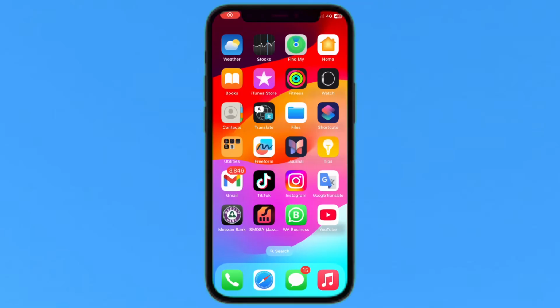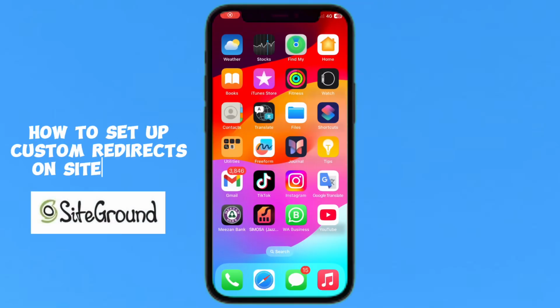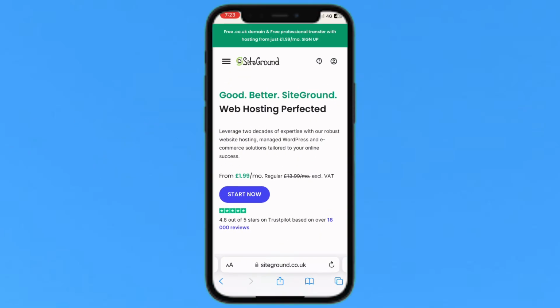Hello everyone, today I'm going to show you how to set up custom redirects on SiteGround. I just tap on my Safari browser.